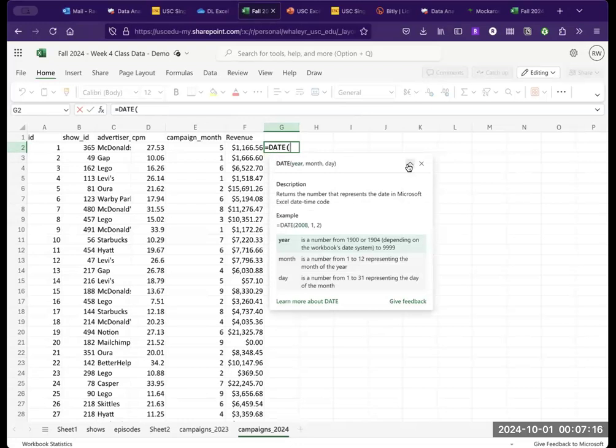The example it gives us is equals DATE, and then three numbers: 2008, 1, 2. So it looks like all it's doing is taking our separate date components and building them into a date from those numbers. If I wanted to make this formula give me these month numbers, but showing up as months in the year 2024, how would I do that with this formula? What would I give it as my first argument? Yeah.